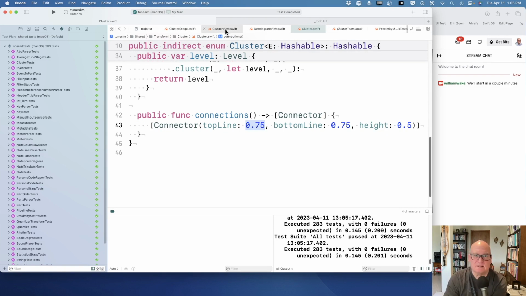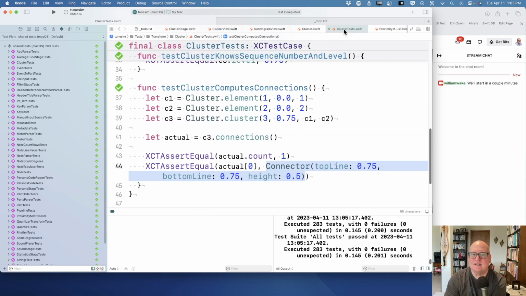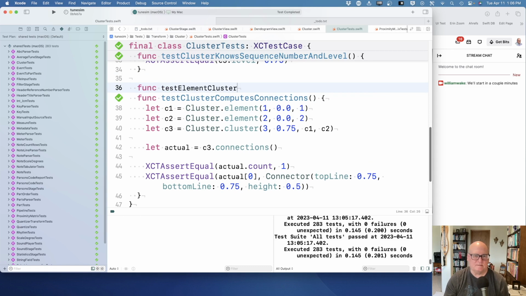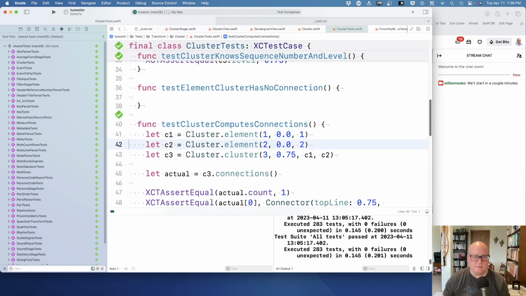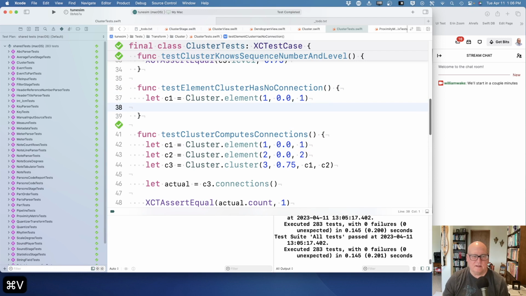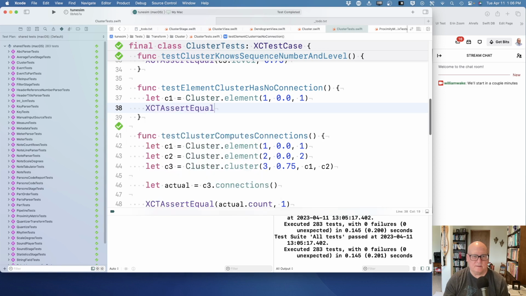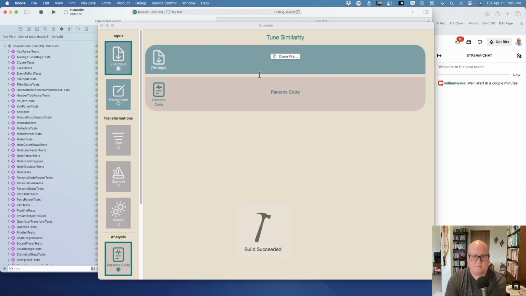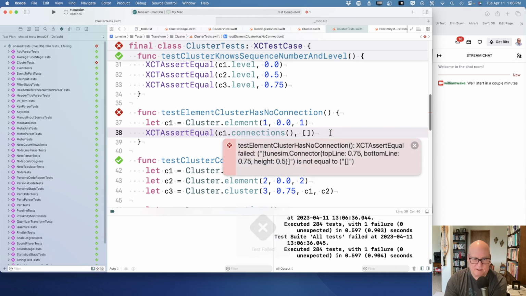Let's add another case. Cluster tests. Okay, so I'm gonna put, this is kind of a more fundamental one. Test element cluster has no connection. Okay, so kind of a base case. I'll just take one cluster, and I want to assert C1.connections should be the empty list. All right. And this test should fail. Okay, because it comes back with something.